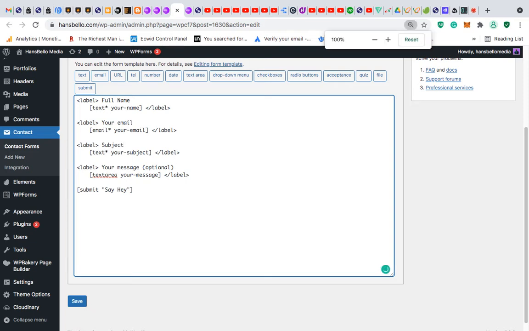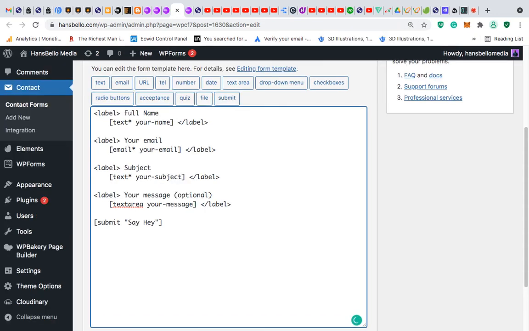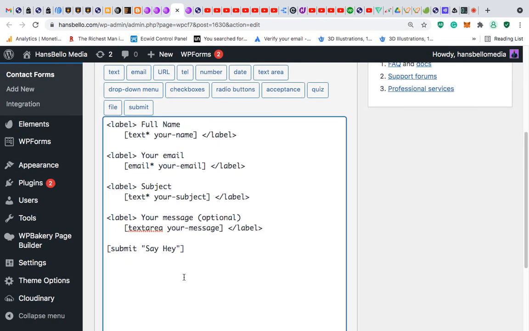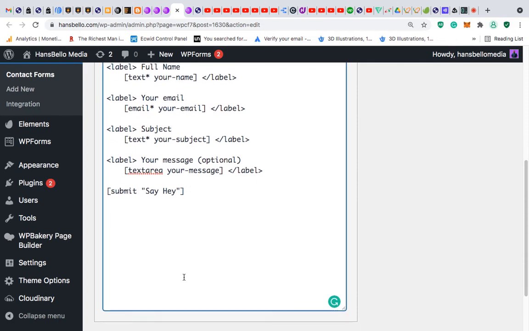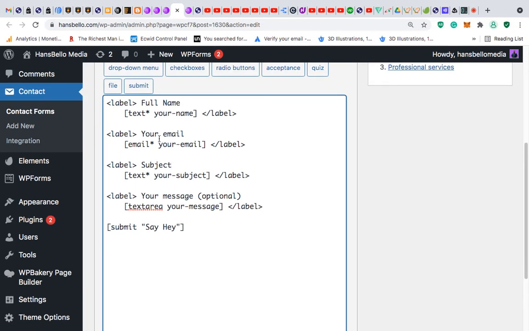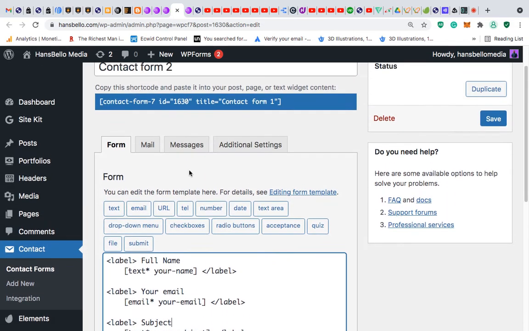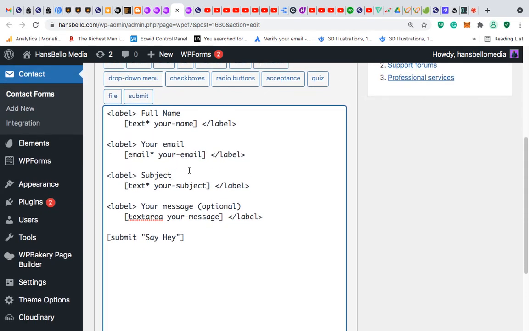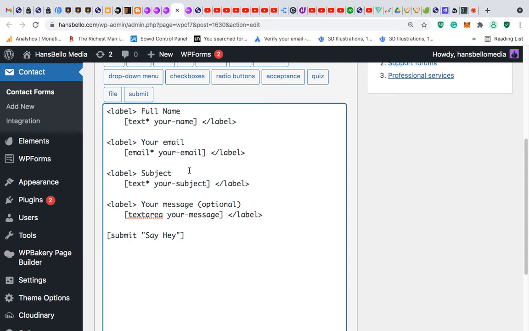I feel my screen is small. Okay, let me increase it a little bit one more time so that everybody sees it very well. Okay, it's quite big, so everybody should see it well. Now this just shows a little bit the area. This is going to be the area itself where the person is going to put his information.